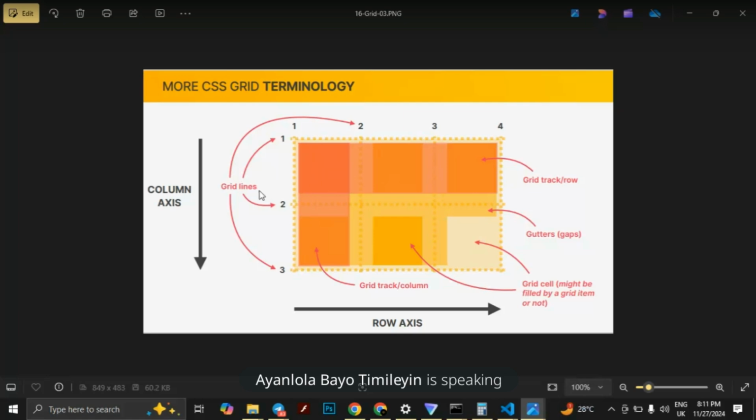With the knowledge of grid lines, you'll be able to do that seamlessly. All right, then we have the gaps, which we can use to create margin or space between the grid items. And then we have the grid cell. A single box, the portion for the box, you can consider it as a cell. So this is a grid cell, another grid cell, another grid cell, another one, and then another grid cell right here. So that's that.